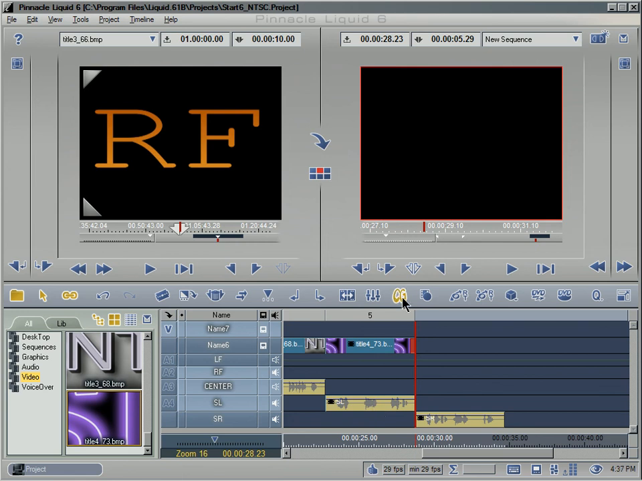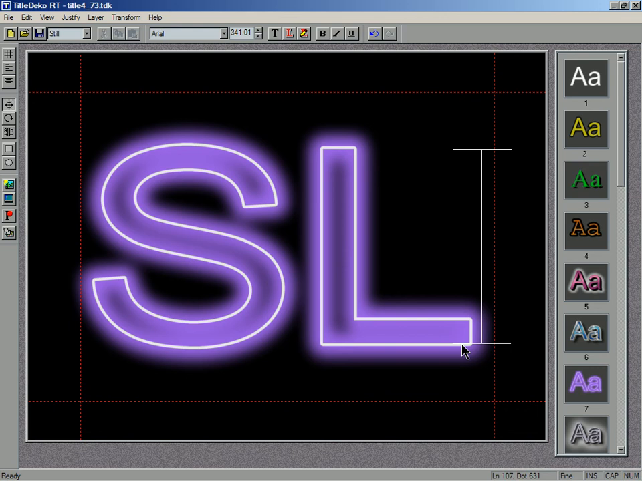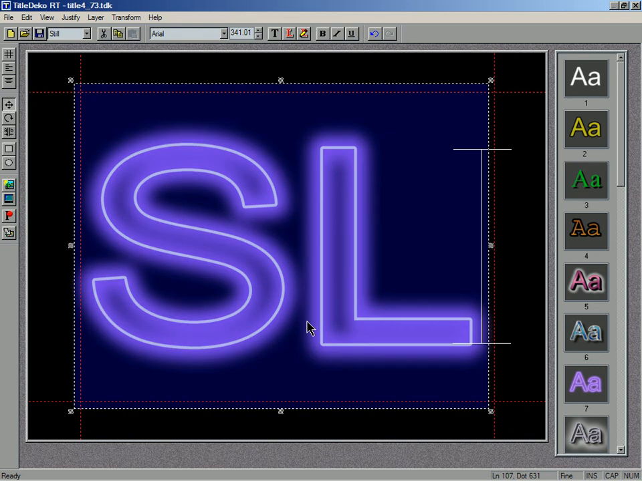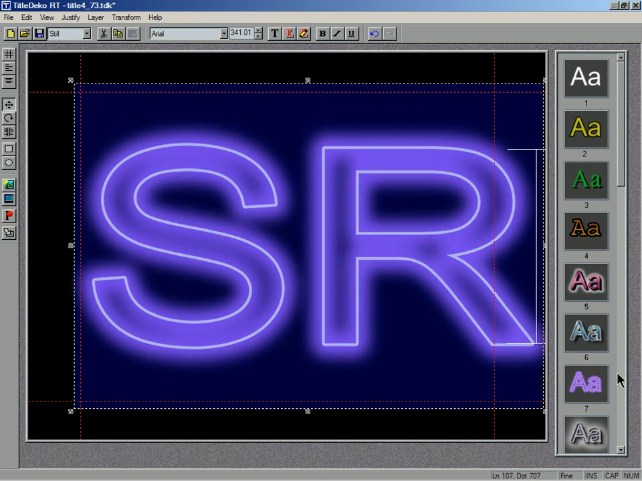So I won't click on the CG button because it's gold, indicating that Tidal Deco is already open. What I could do is hold down my alternate key on my keyboard and then hit tab. Hey, and look at that. This is one of the neat little features of Windows, is alternate tab will cycle through all the different applications you have open at the current time. So now if I let go of alternate, I'm instantly back in Tidal Deco. Without opening up a new graphic, I will just type in surround right. We'll double click to highlight it and we'll give it a new look.